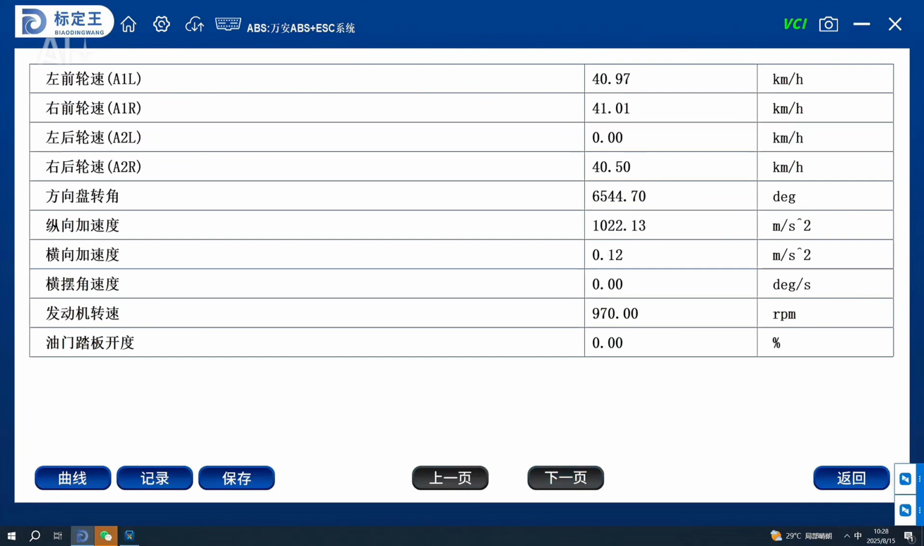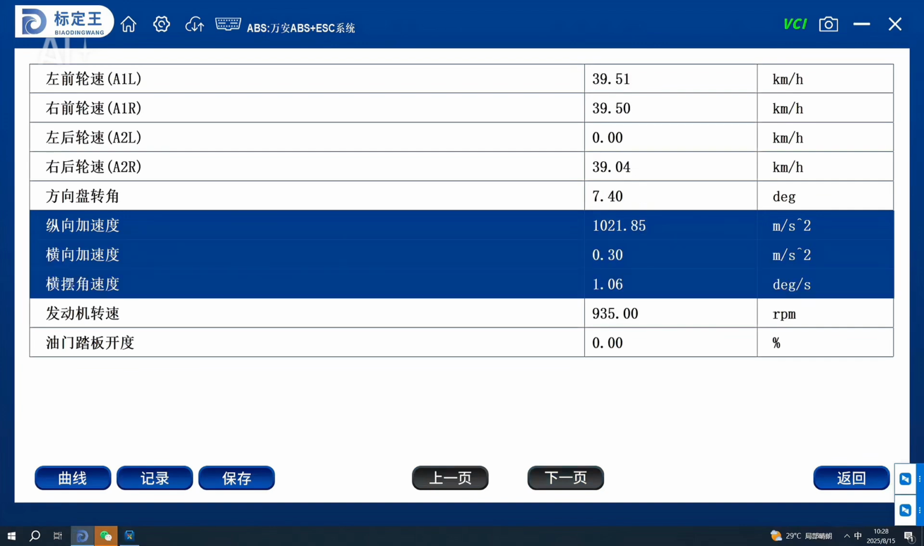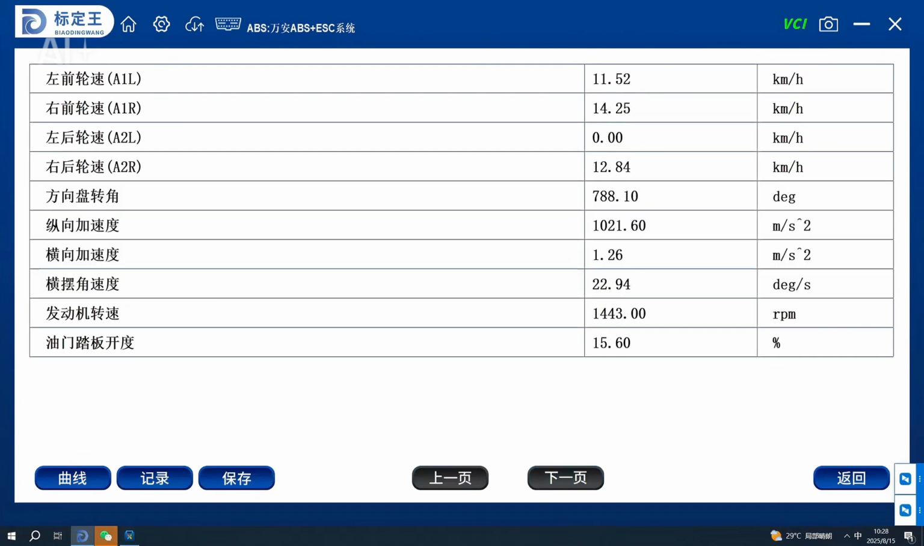For the rest of the data stream, we selected ESC. In ESC, we can see that its functions include steering wheel angle, longitudinal and lateral acceleration, yaw angle, speed, and so on. As we can see from the above, if the angle of the steering wheel changes significantly, the longitudinal acceleration, lateral acceleration, and yaw angle appear to have larger values. It means that the vehicle is currently in the process of steering at a large angle.